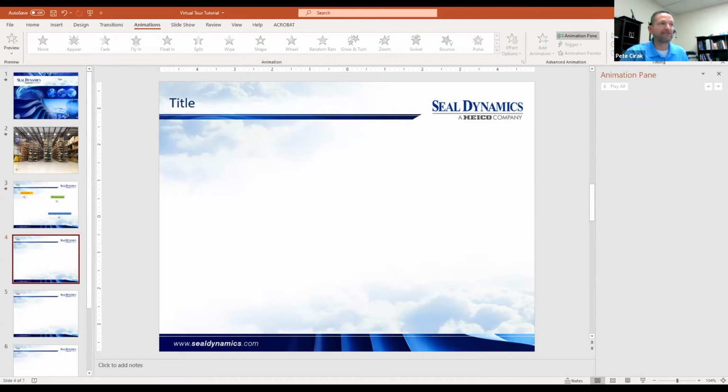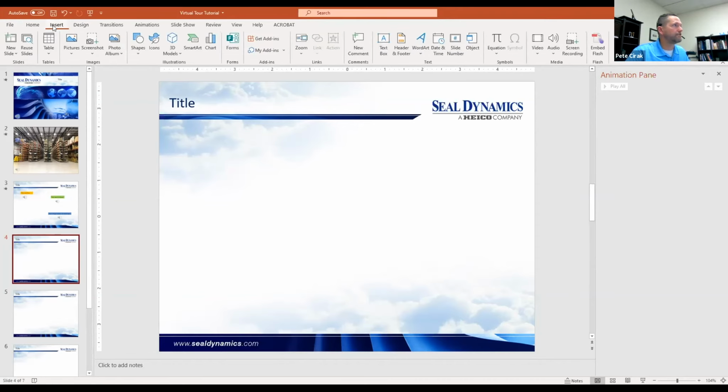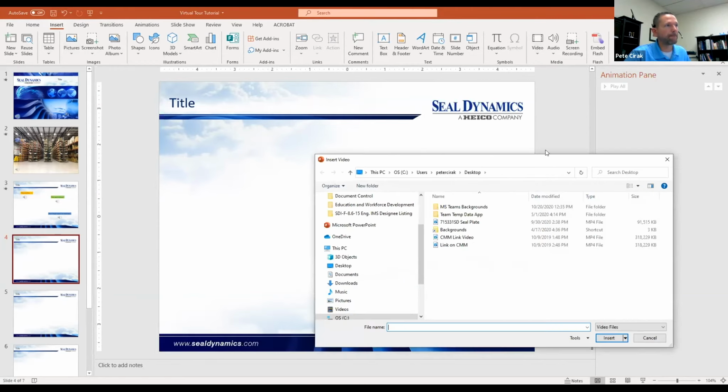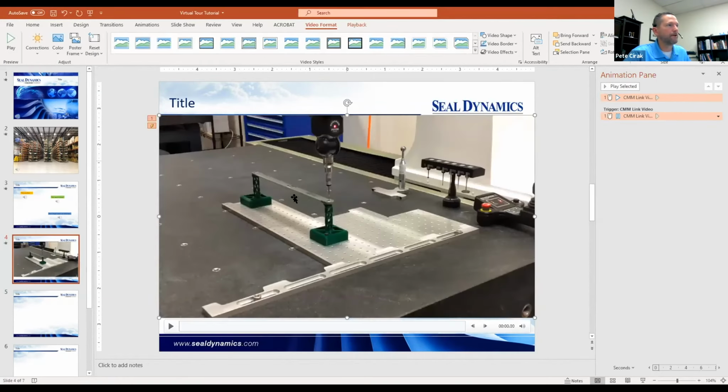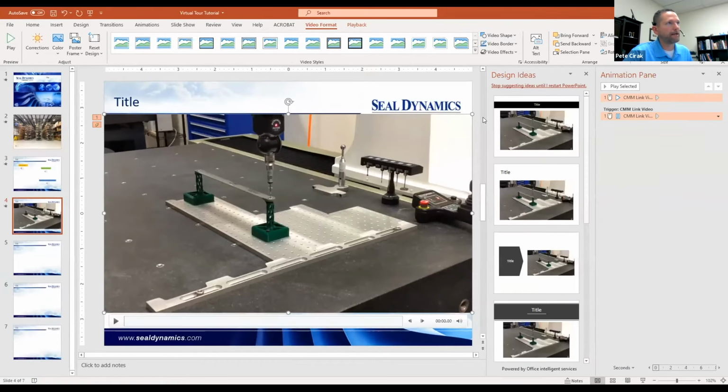Now, a lot of us have cell phones too that do a great deal of stuff with video. And so if you have a cell phone that has really good video capabilities, I recommend doing that and just editing that video. And if you want to just throw that directly in, that's really simple too, and I've done that. So the way you insert a video is very much the same way. You can do video, online video, or video on my PC. In this case, I already have one recorded on my laptop. So this is a video of our CMM operating.